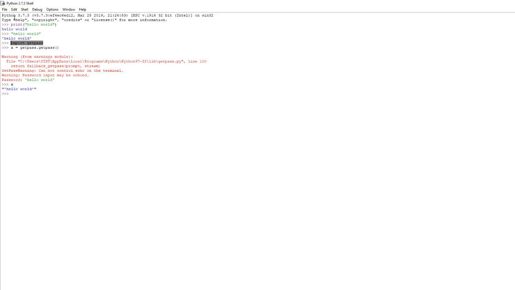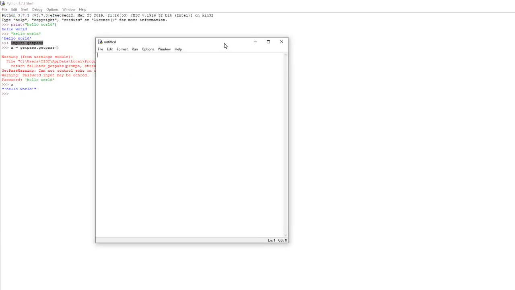Another thing about IDLE is that when you actually write your scripts, if you click new file, now you have a place to actually write your script and run your script.